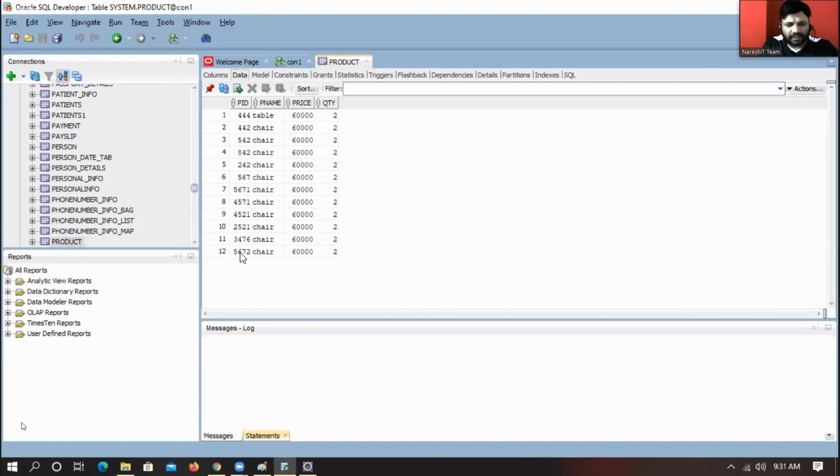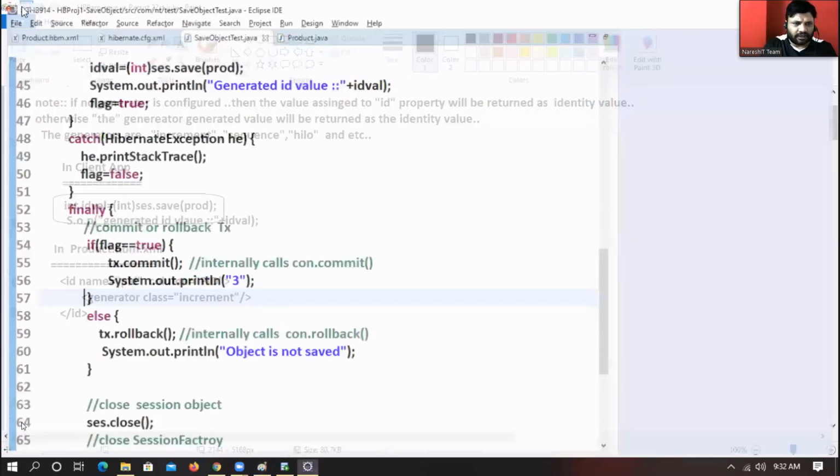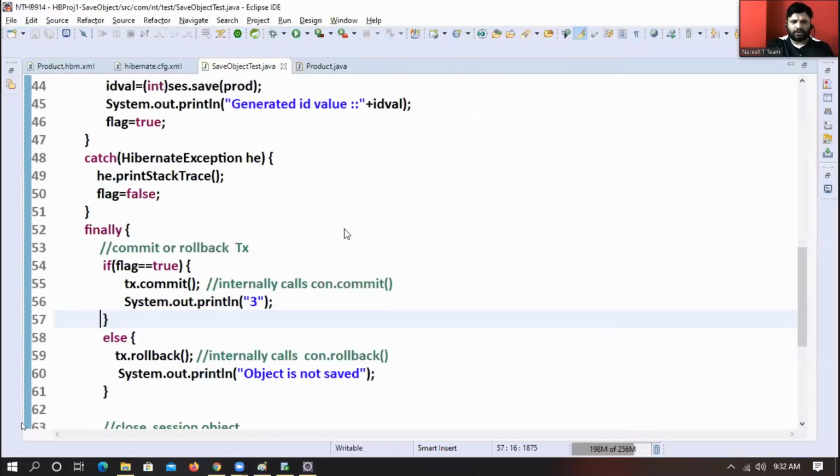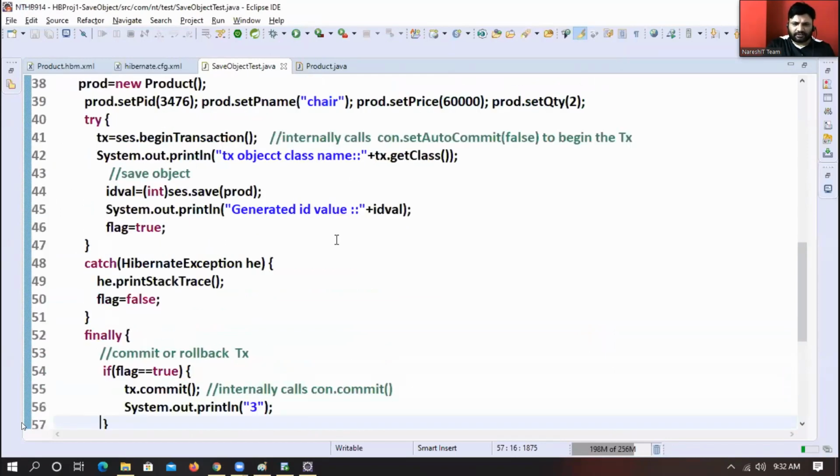No need of creating a sequence. That will take care internally by using the max value plus 1 formula to generate the identity value. Okay, let's see. Save this one. It's been saved.